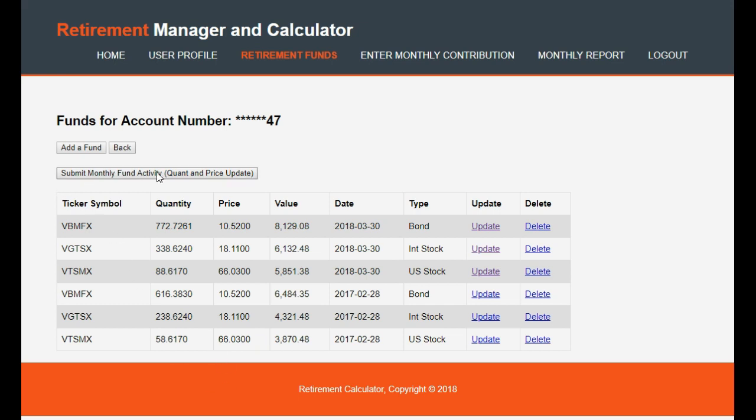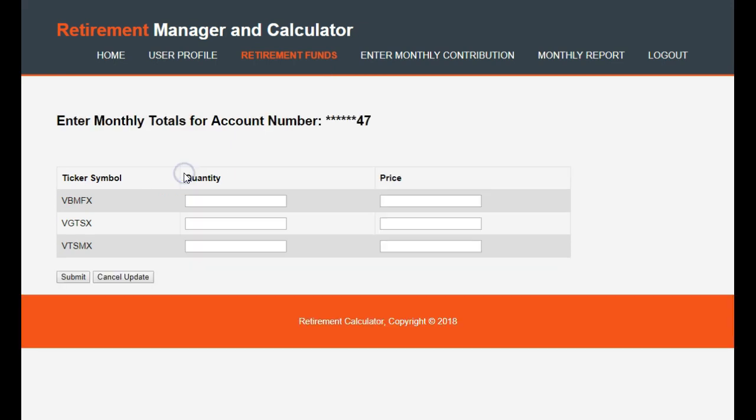What we want to do is have this button work, and when we click this button, it takes us to the fund detail page, okay? So this is the fund detail page. And what we've done is, for that account, list all the funds and have a text box for each quantity. So it loops through with a text box.